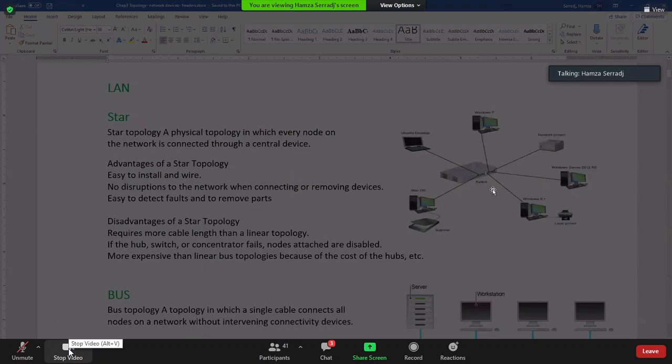Now, what is the advantage of having that? As you can see, it's easy to install and wire. Not really complicated. Well, the bigger it gets, the more complicated it can become.